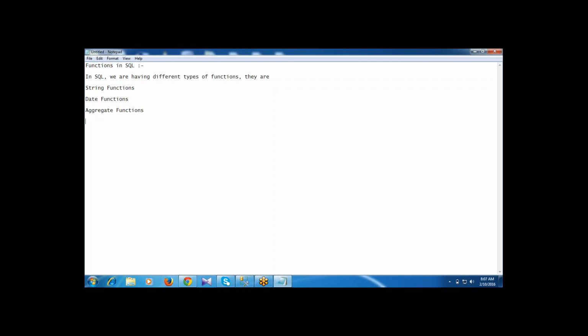What are the string functions we have? String functions are all predefined functions. The CHARINDEX function, where CHARINDEX means character index. How am I using the CHARINDEX function in the select statement? I include these functions in the select statement to retrieve the data in our own manner, to customize the output.